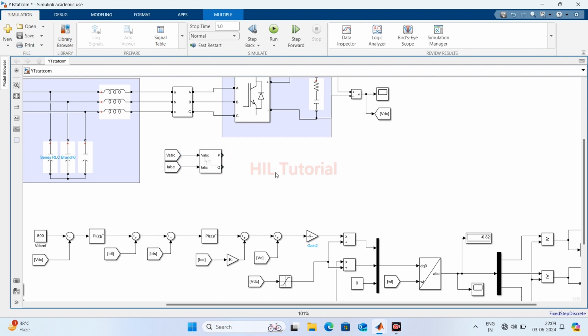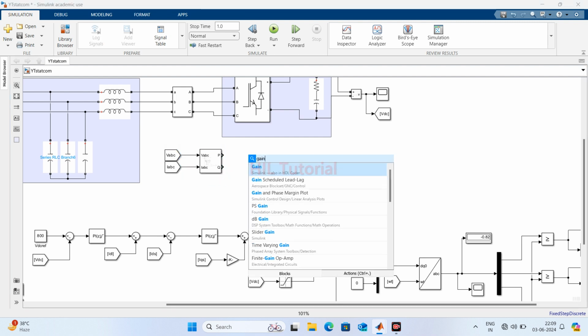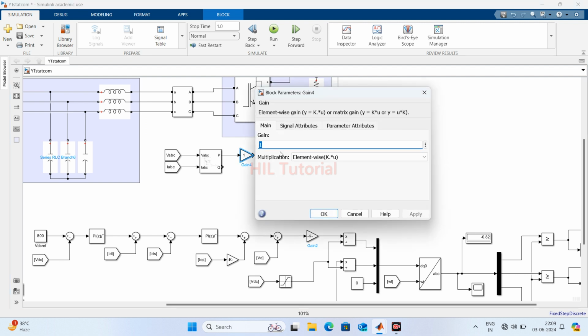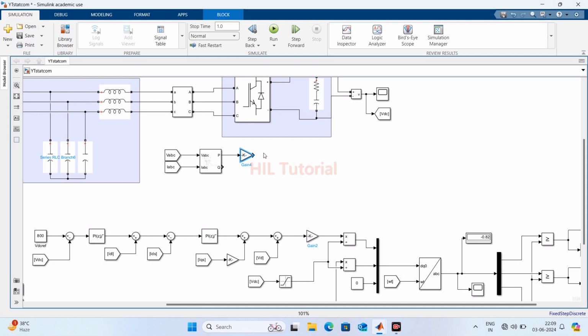Similarly, copy and paste here. Now before that I will use some gain, and I will divide this one by 1000, 1 divided by 1000, so that whatever value we get here will be in kilowatt. Now copy and paste. Make this one for load. This one also for the load, then it's okay.